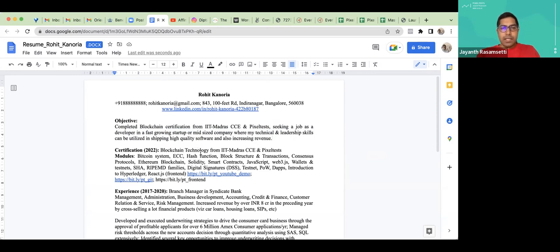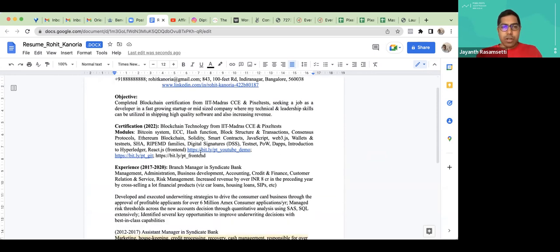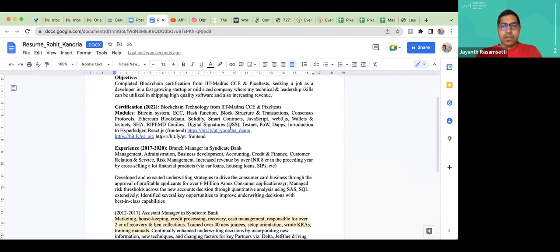Certification, rewritten: IIT Madras CCE blockchain modules, Bitcoin ecosystem, ECC, hash function. So you've written all of the keywords that hopefully people will like and that your recruiters are searching for: consensus protocols, Ethereum. If you're in blockchain, feel free to use as much of this as you like, if you really know these skills, inside your own resumes.